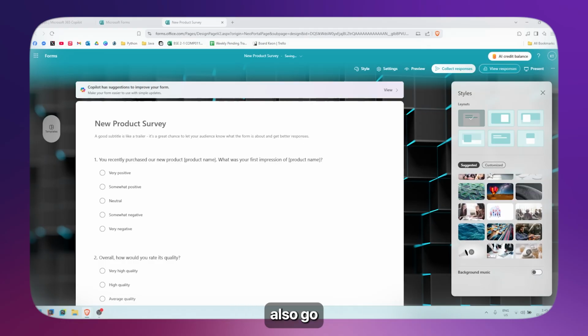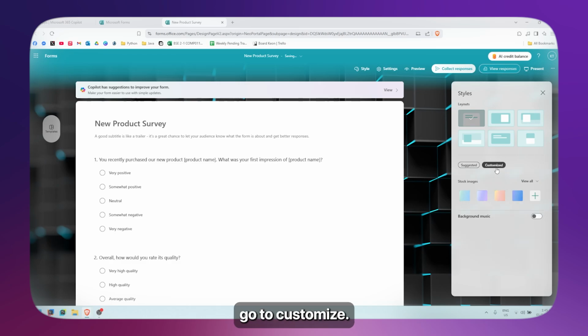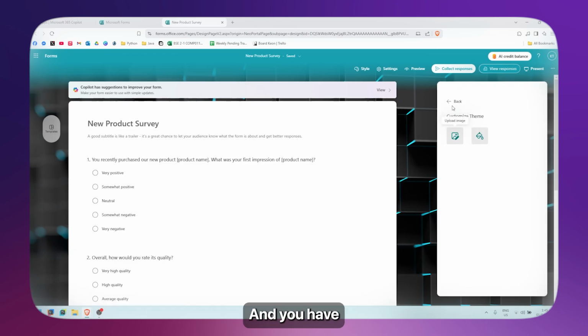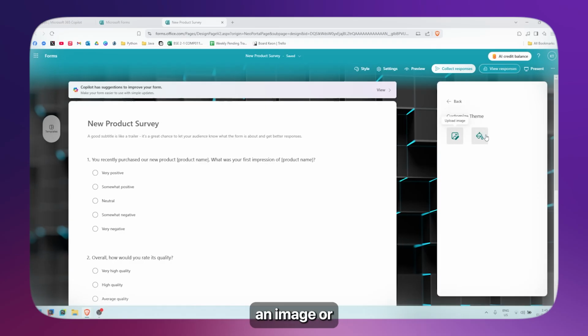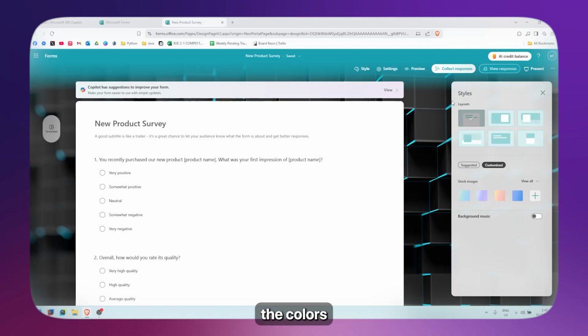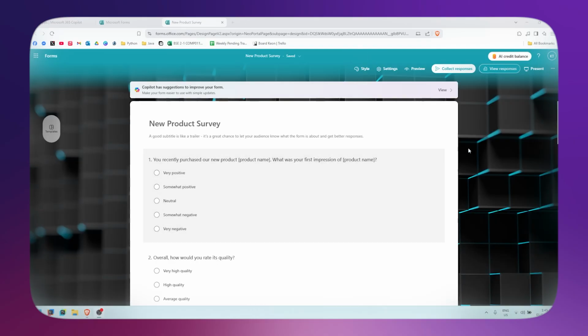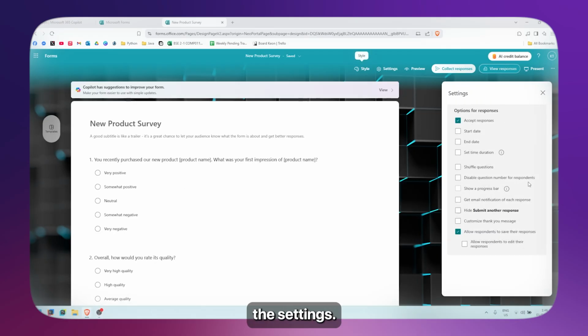And you could also go customize backgrounds. Just simply go to customize and you have images right here. So if you want to have a customized image, just simply click on the plus button, and here you could upload an image or customize the colors right there. Now, once everything's done, you just simply need to go to settings first and check the settings.